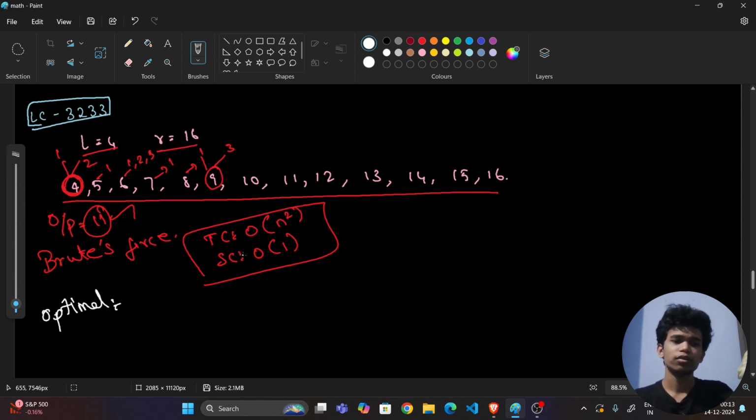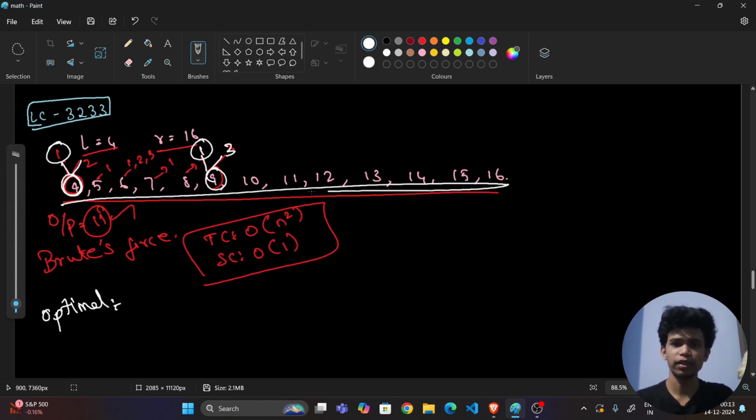See here, for 4, what are the factors? It is 1 and 2. For 9, what are the factors? It is 1 and 3. So I can say every number has 1 as a factor compulsorily. Then I want only one extra factor, and then they are all special.